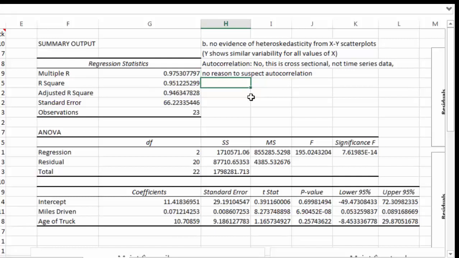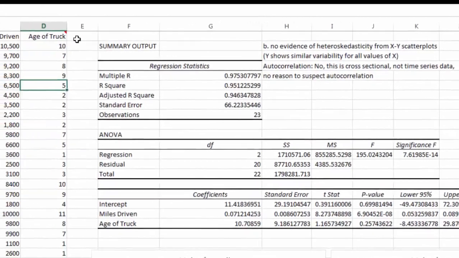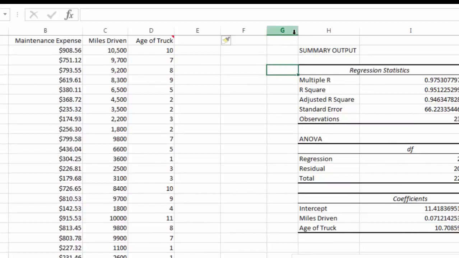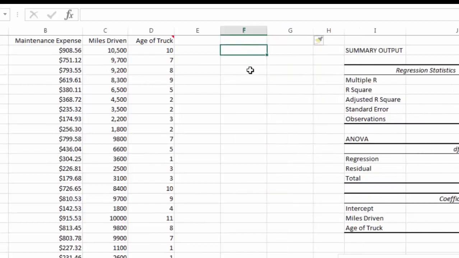Okay, finally, multicollinearity, and that refers to whether these two x variables are correlated with each other. The way to test that is to create a correlation table, and we actually did this way back, I think, in homework 1. So I'm going to create a little correlation table here: maintenance expense, miles, age.